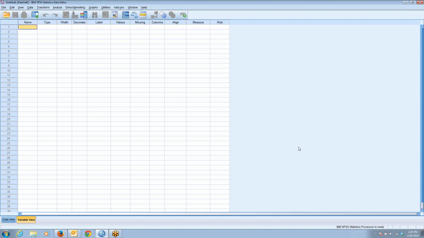So you wouldn't want to name a variable variable1 or something like that, because then it won't be connected, obviously, to what you're talking about. So let's name our first variable. We'll just call it age. And then after you type that in, if you click the tab button, it'll auto-fill in all of these other things. It'll fill in that it's a numeric type, with the decimal places, label, values, and so on.